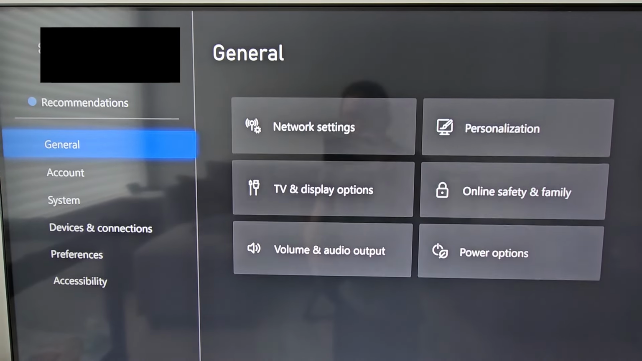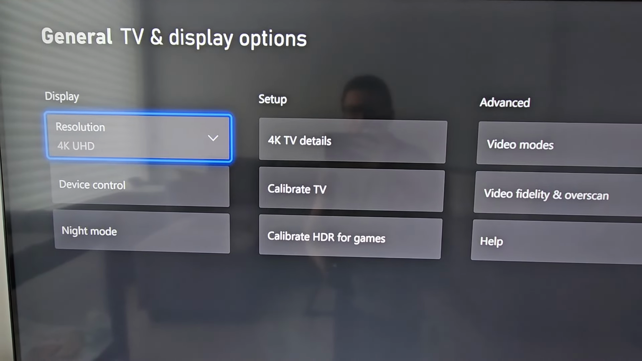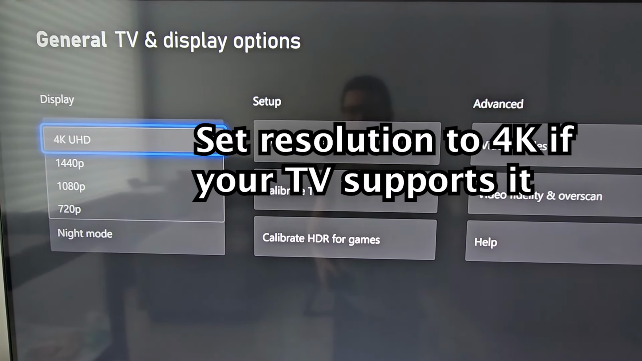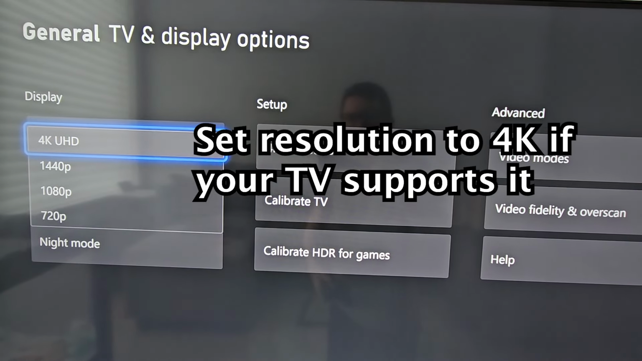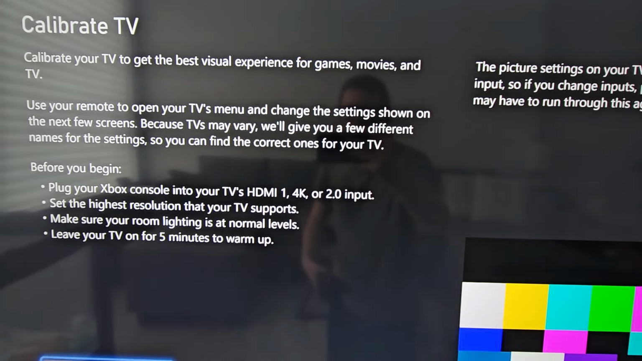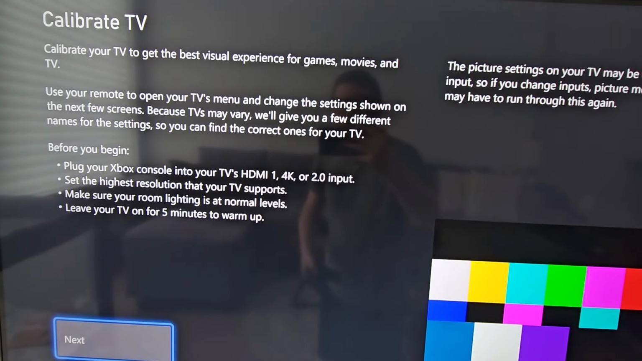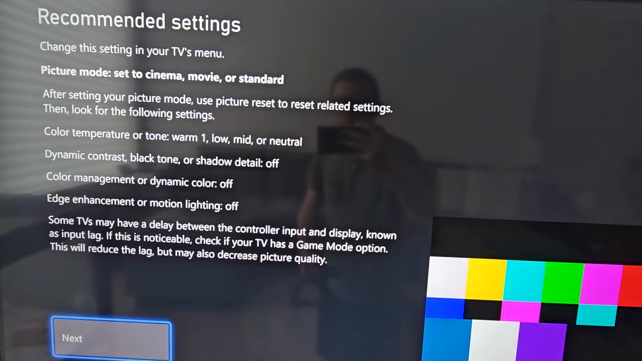Now make sure you're on general, and go to TV and display options. Just on a side note, make sure resolution is the highest possible. Then under setup, go to calibrate TV. Now you're gonna press next. Then press next again.